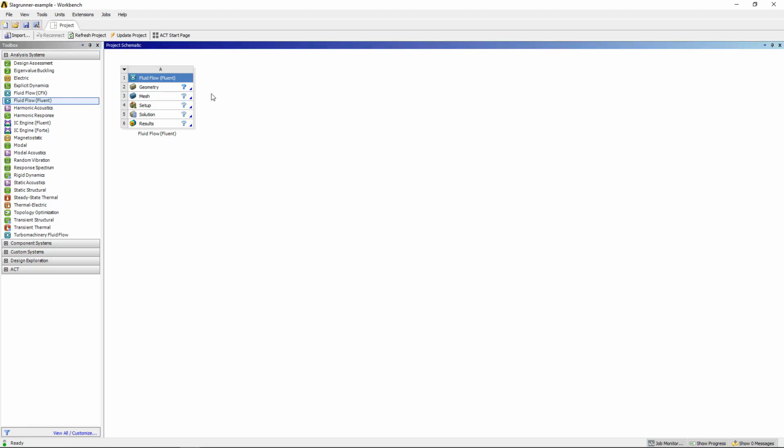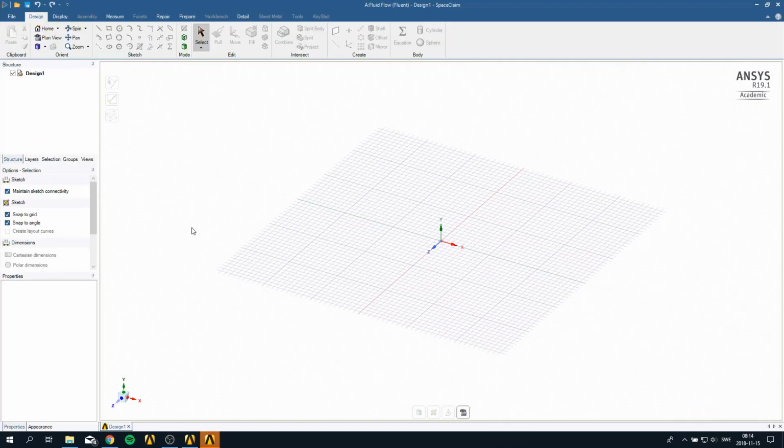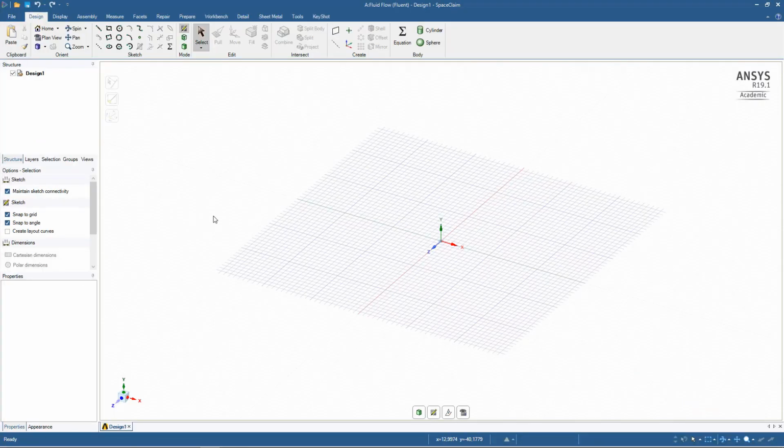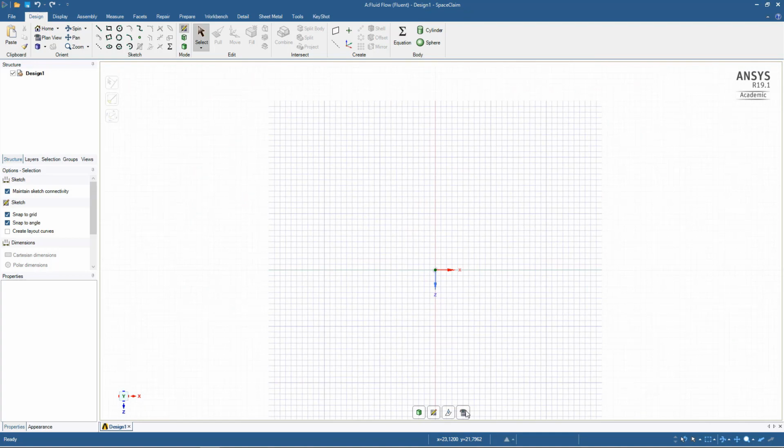We will then start by creating the geometry using the SpaceClaim application. So we double click geometry to start SpaceClaim. So now that we are in SpaceClaim, we will start by selecting the plan view. So we get just the plane, and then we will start by sketching the outline of the geometry.